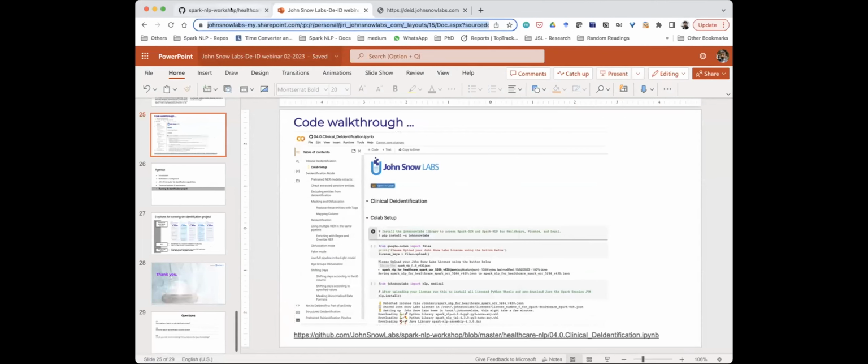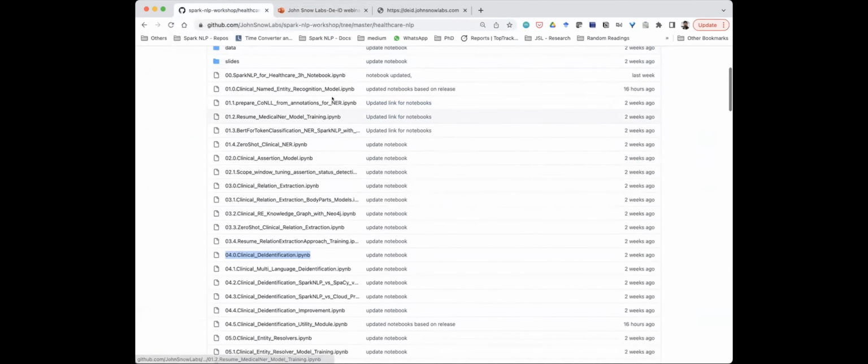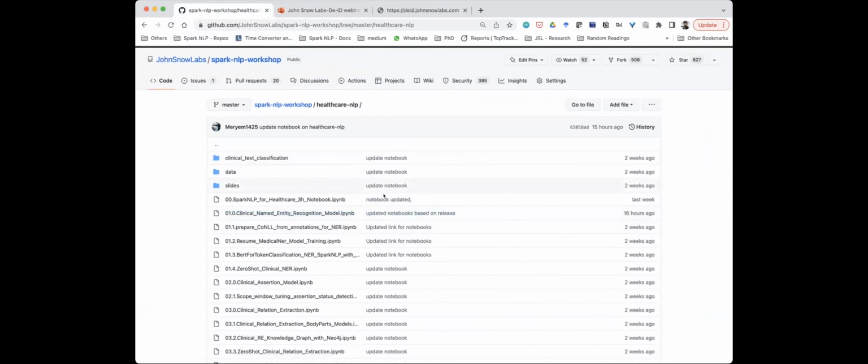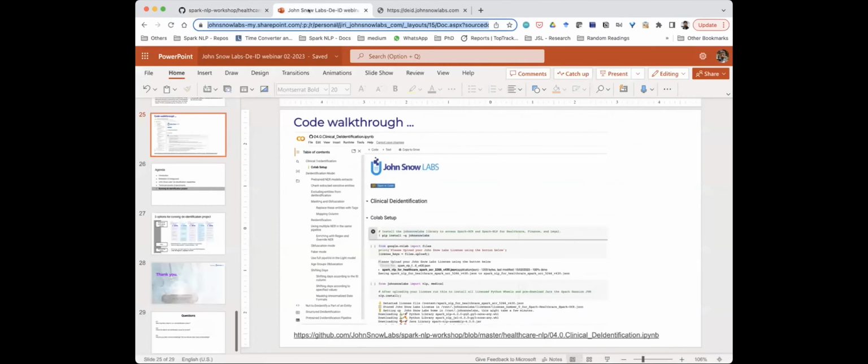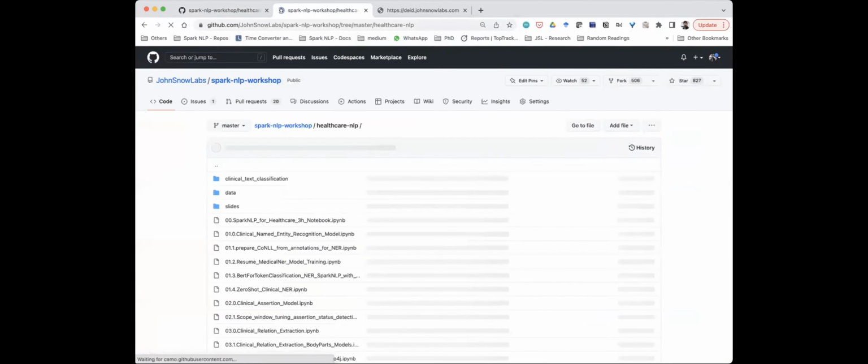So if we just... I'm not sure if you're still able to see my screen, but please let me know if you see the workshop repo. Anyway, let me just go here and then run this.